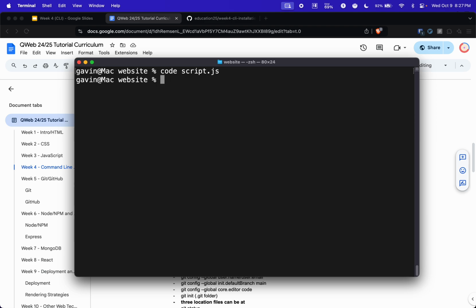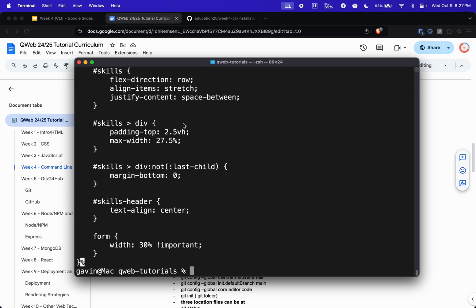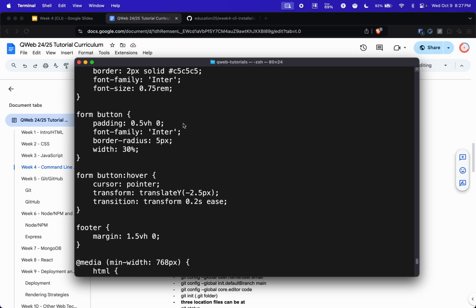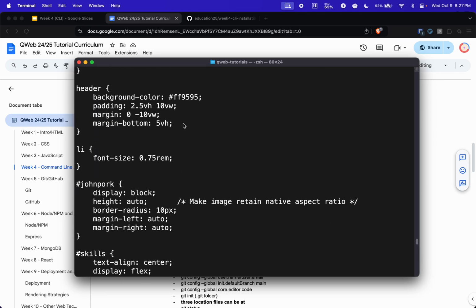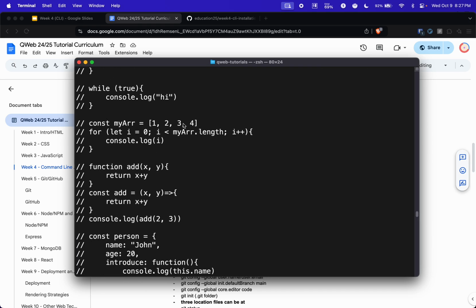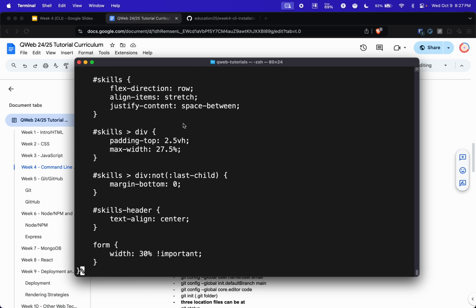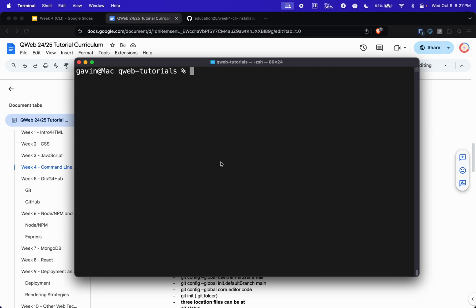It matches everything. So for example, if I cd up a directory and then I type in cat website slash star, what this means is I want to cat out everything in the website folder. So cat out website slash everything, and it will cat out basically every single file in that folder. So I have the CSS, I have the JS, I have the HTML, everything that's inside. So star stands for everything.